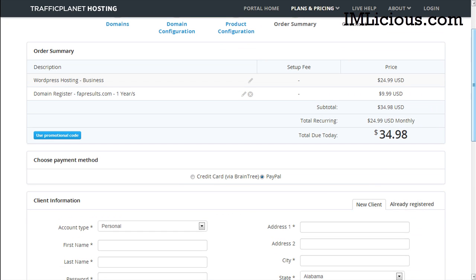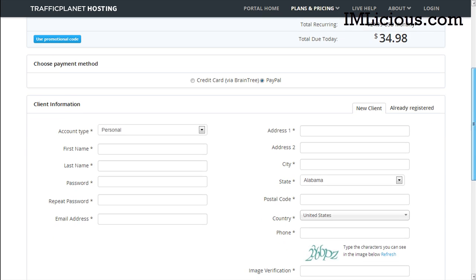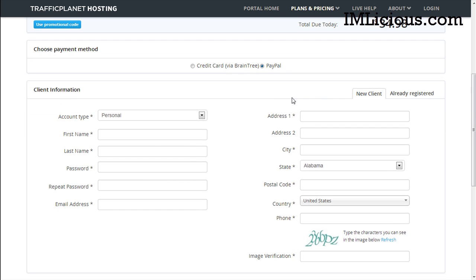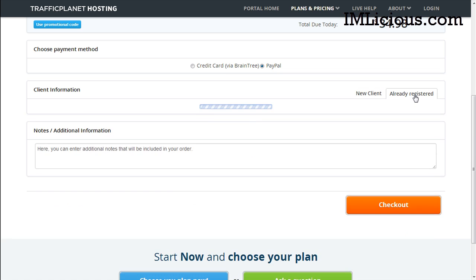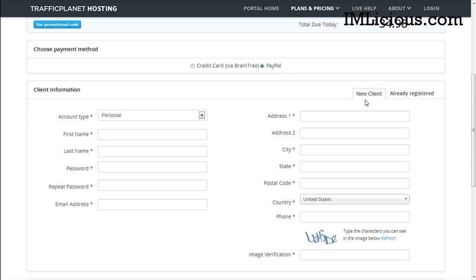So here you can select the payment method that you want. You can either pay via credit card or PayPal. So in this case, I'm just going to stick with PayPal since I've already got an account with them. And because you're using this service for the first time, you have to pick new client. Otherwise, if you have used this service in the past and you want to use it for future purchase, you can click on already registered. So all you got to do is just key in your email address and the password to log in to complete the payment, basically. Because we're new, we just stick with new client.